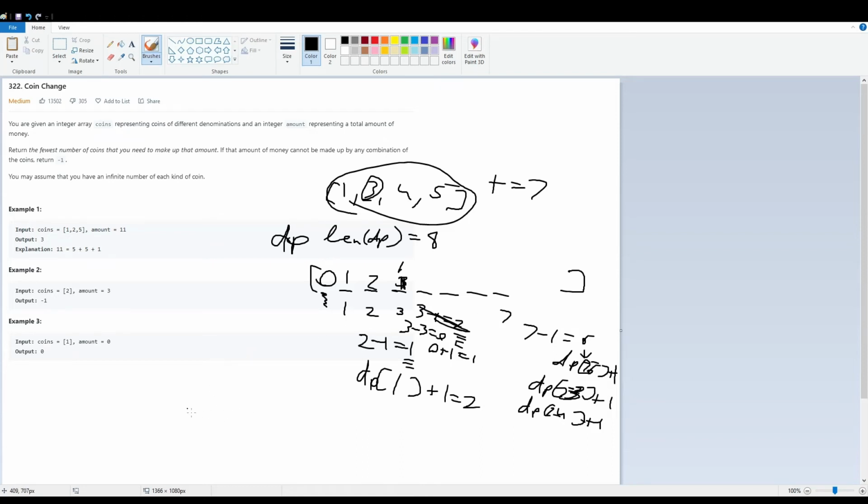So time complexity is going to be O of length of coins times amount. And space complexity is going to be O of amount.